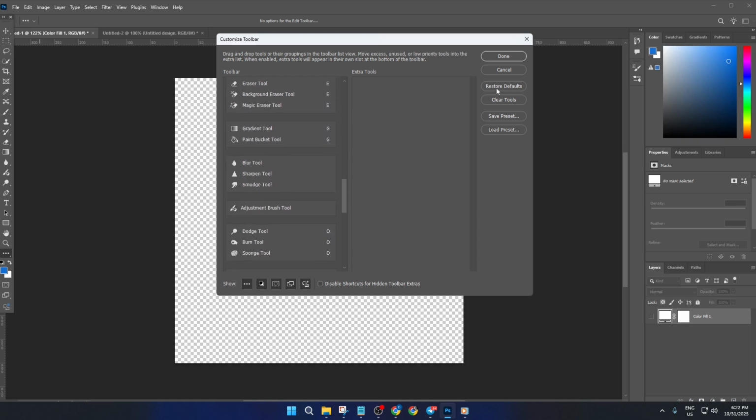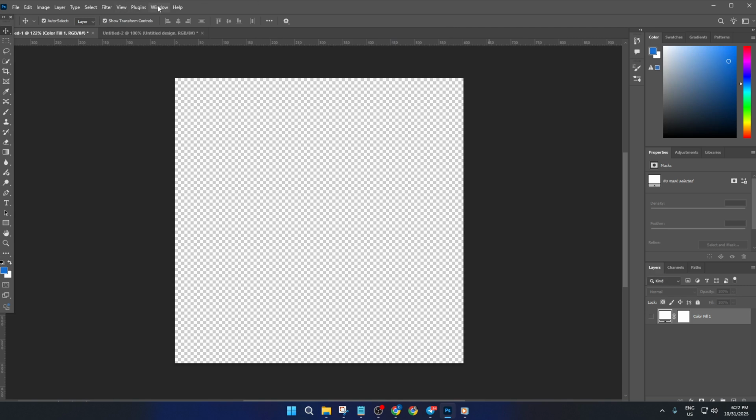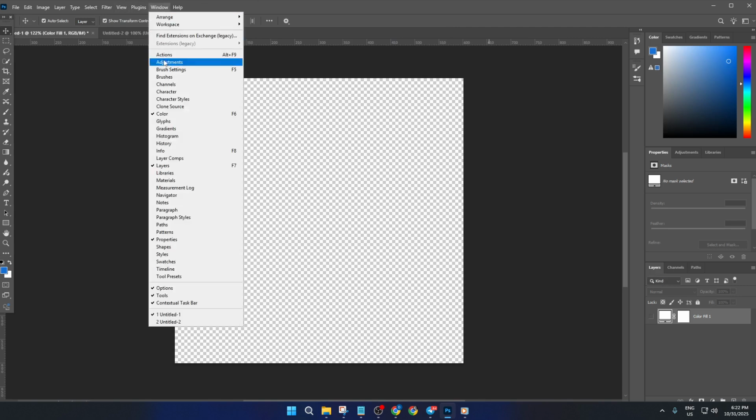For more widespread issues, maybe panels or other workspaces have gone missing too, you can reset your entire workspace. Go up to the Window menu again, find Workspace, and then choose Essentials Default or Reset Essentials. This restores the layout of your panels and toolbars, just like hitting the reset button on a messy desk.